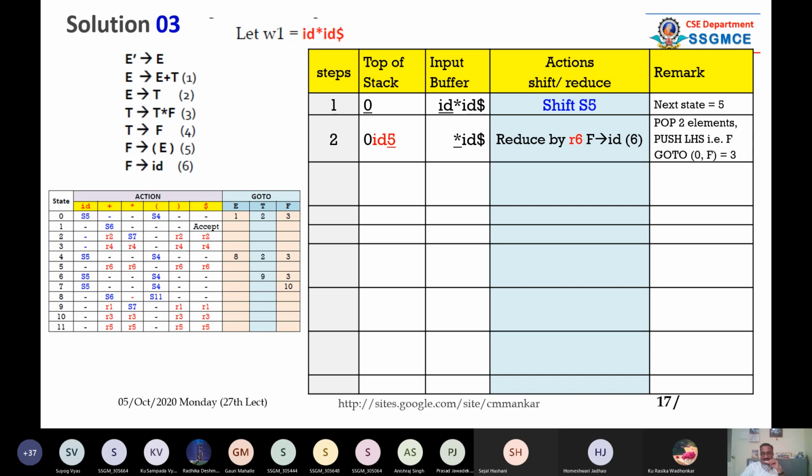गो टू कैसे कंप्यूट करेंगे कि पॉप करने के बाद में जो भी TOS रहेगा, टॉप ऑफ द एंट्री रहेगा, अभी टॉप पे क्या रहेगा? 0 रहेगा, बिकॉज यू रिमूव द ID एंड 5 आइटम. तो go to 0F. तो 0 is a state and F is a LHS. तो go to of 0F, refer to table, go to part 0 of F, it is 3. So 3 will be your new state.